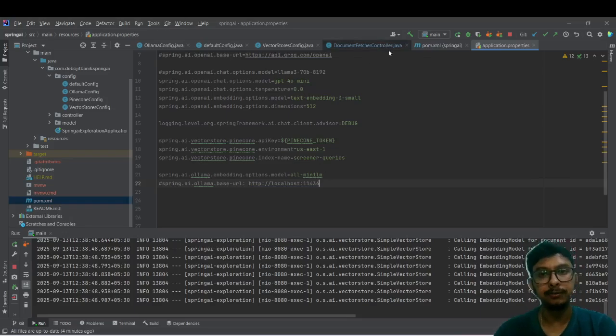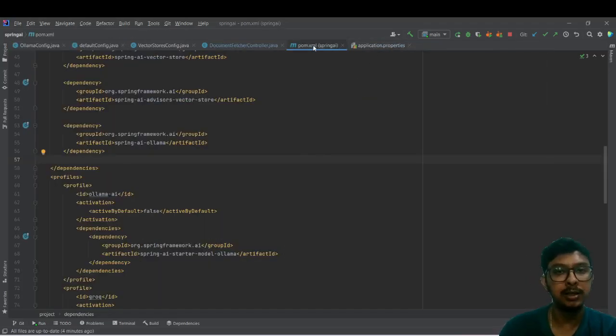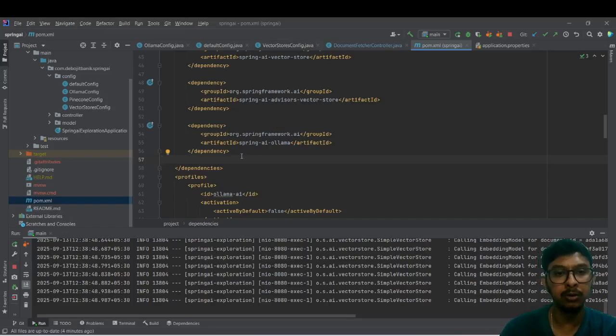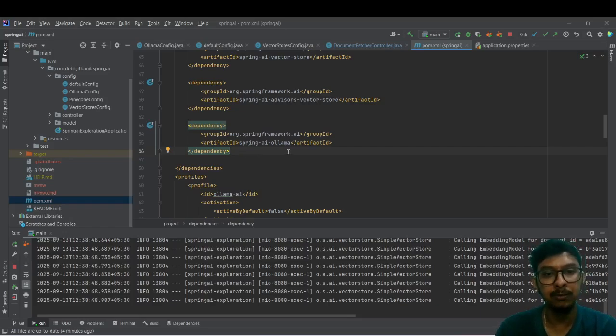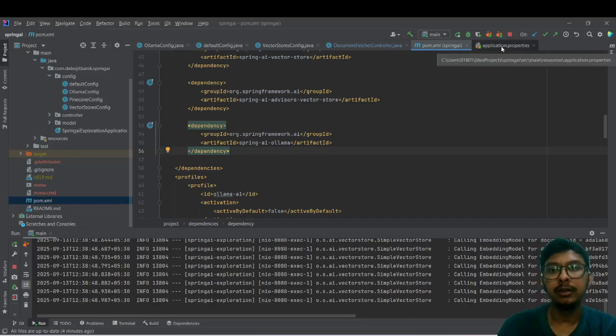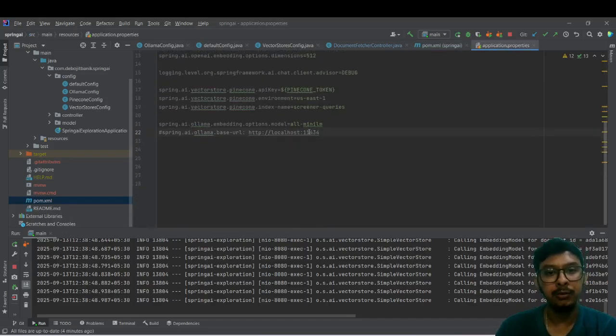Now, first for our dependency in the POM, we'll be using this dependency, Spring AI Ollama. This is to access the Ollama APIs. The second part is that we will use this setting, the Ollama embeddings option model. All-MiniLM is the one that we are using, so we'll be using this.